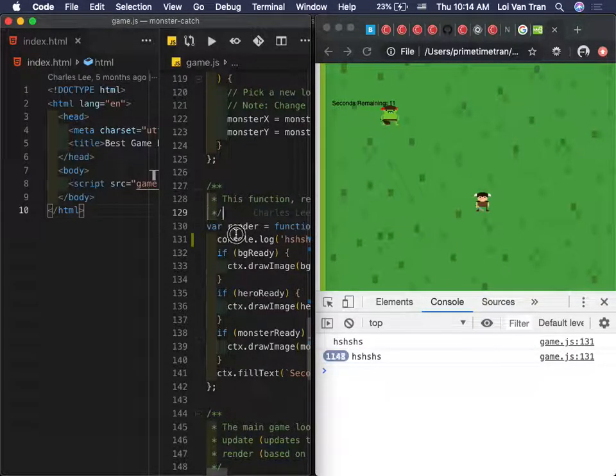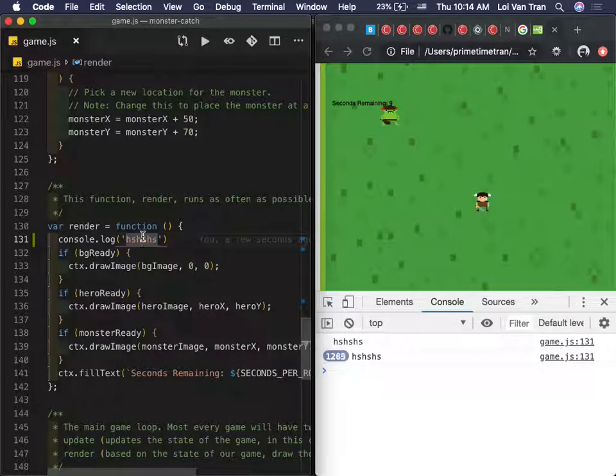Okay, so on line 131, what are we doing? We're console logging. What is this? This is a render function. Our render function is just constantly firing. I don't know how it's all set up. It just does it for us. Yes?